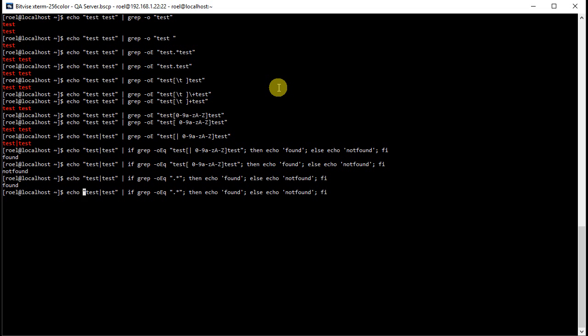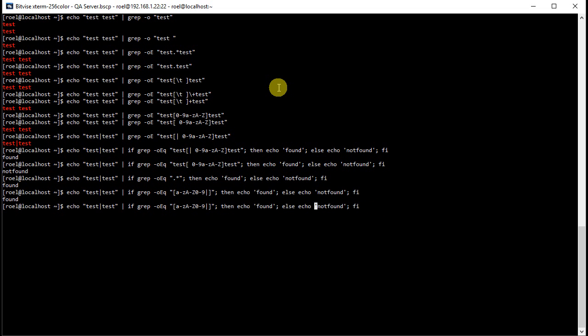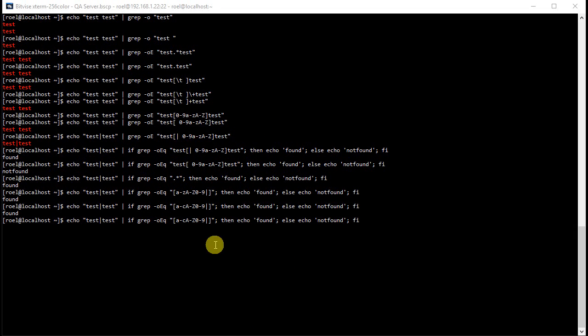How about if we say you can have A to Z, A to Z, 0 to 9, you can have a pipe, and sure enough it finds it. But what if we say you can only have A to C, and the reason why that works is because it is matching only a single character.